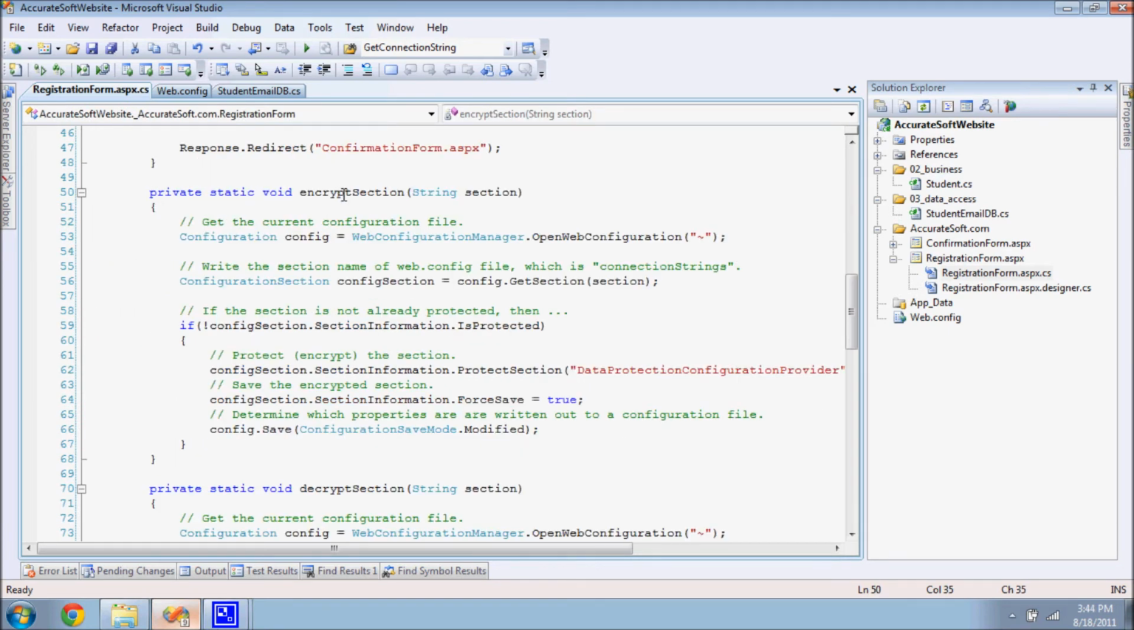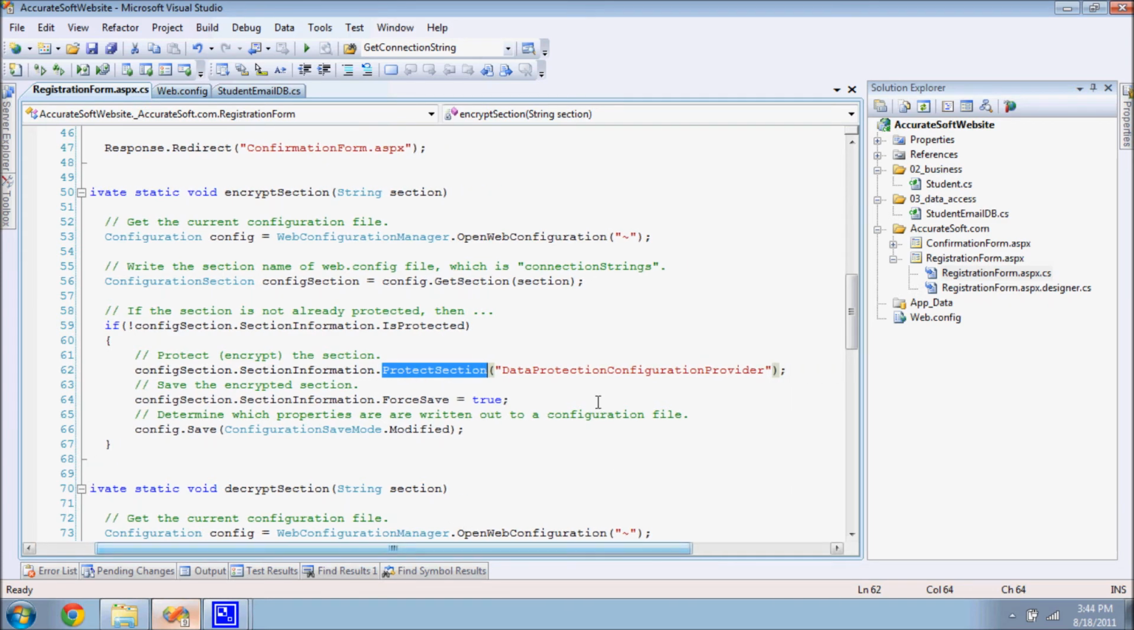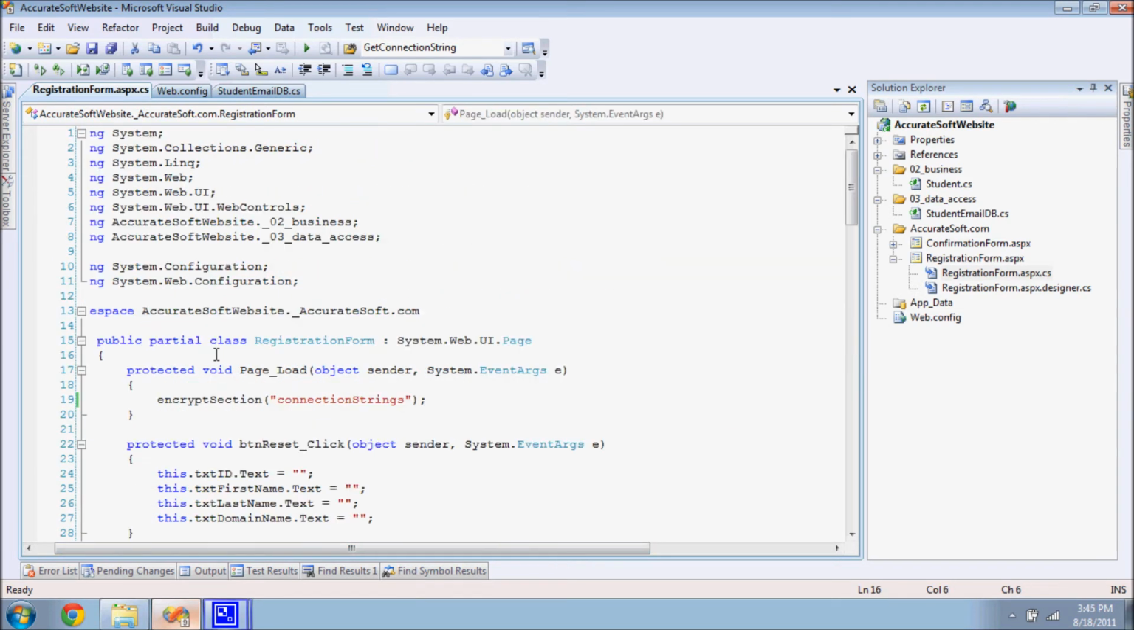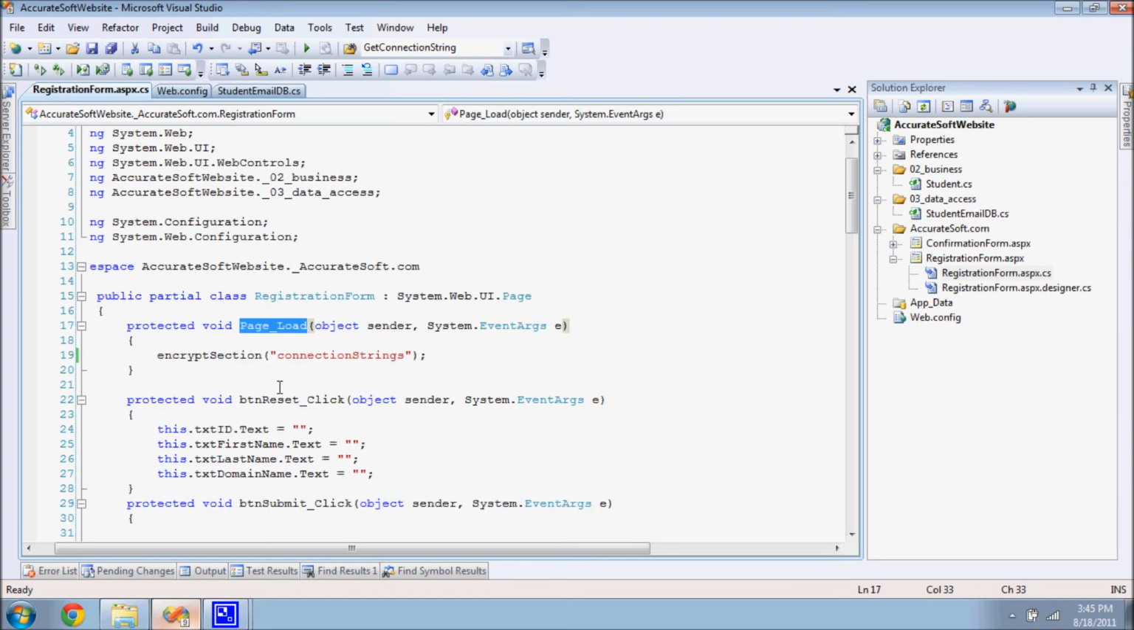In step 3, we need to create a method that will encrypt a section by utilizing the protect section method. The idea behind this code is that we need to get the configuration file and write the section name that we want to encrypt. We then encrypt the section and save it. In step 4, we need to call this function before the connection strings is ever sent to the server. In this case, we call it on a page load event. We can also call it on any other event, such as button submit click.